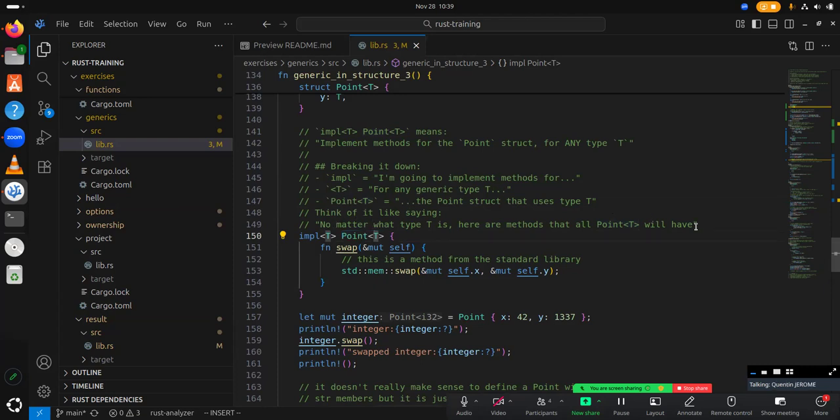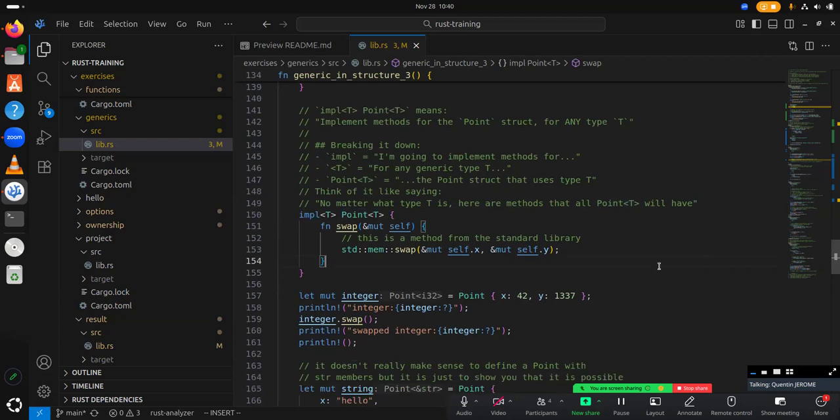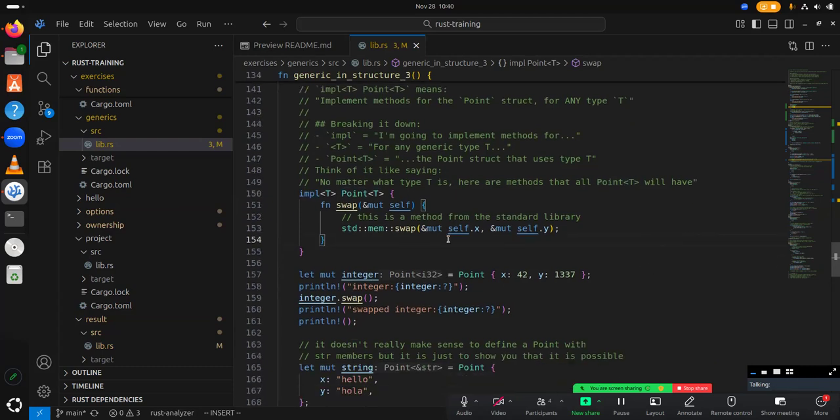And what you can read is, no matter what type T is, here are the methods that all points of T should have. So here it's a method which is actually swapping the two values, so X and Y. And here, this is a method from the standard library that allows you to swap two values efficiently. So that's why I'm using it.